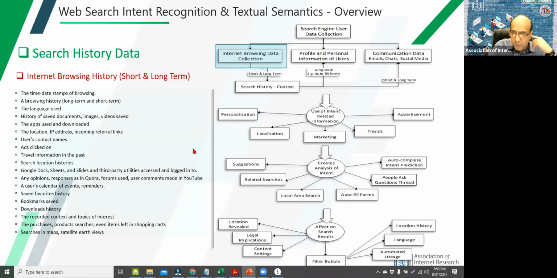Then we've got profile and personal info, but this is FYI right now. It's not something that's going to have a great deal of questions in the exams. These are on the conceptual side.